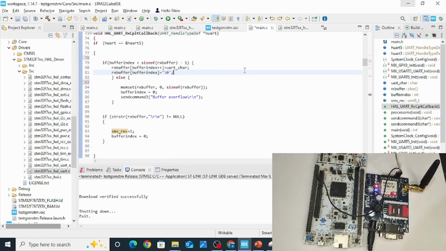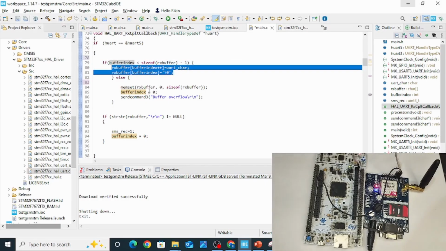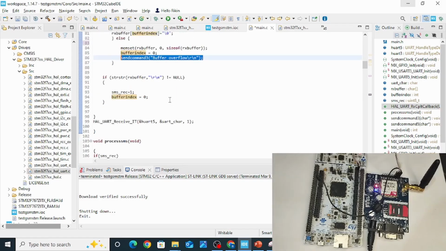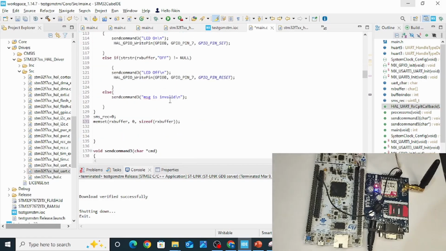So in this part, what we are trying to check is whether the buffer index is less than the buffer size, because the buffer size is 20. If the buffer index is more than this, it means it is an overflow, right? So we have to check this condition. If the buffer index is less than RX buffer, then do this, else clear the RX buffer, set buffer index to 0, and print this message. So this is what I changed.